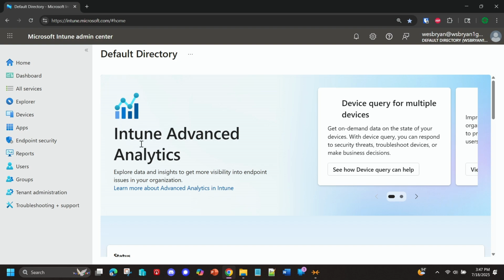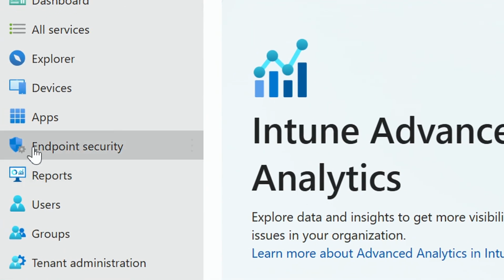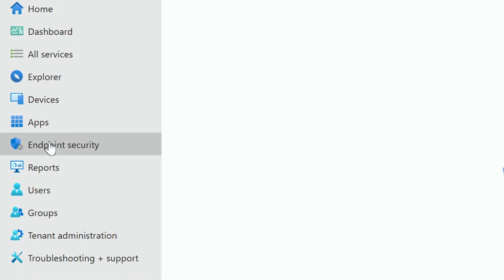All right, everybody, here we are on my Windows desktop, and if we are going to manage the local group membership, we're going to have to create a policy. In order to do this, we've signed into the Microsoft Intune Admin Center. From here, let me zoom in, and we're going to choose Endpoint Security.